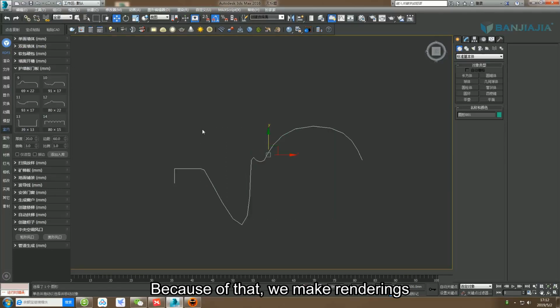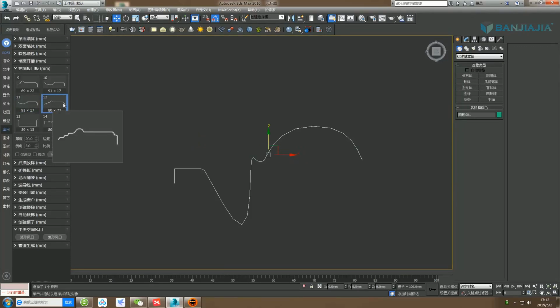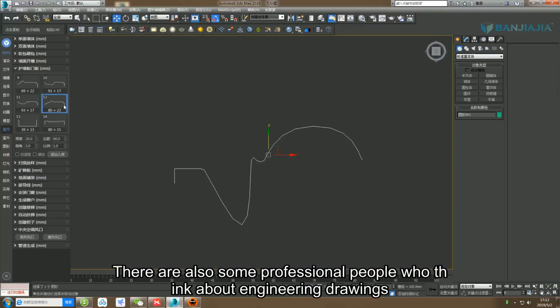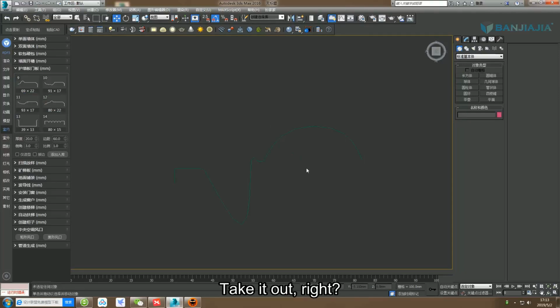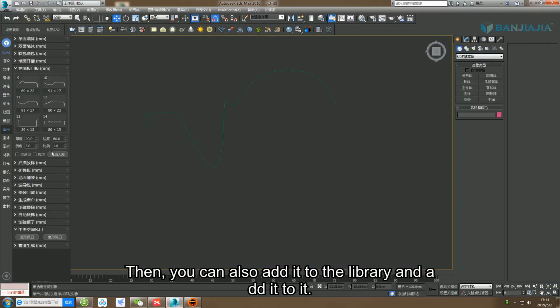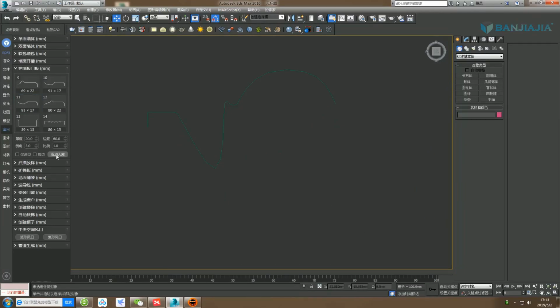Because of that, we make renderings. It requires various. This is different, this trap of Tohashiban. It's on some icon drawings. There are also some professional people who think about engineering drawings. It provides this Tohashi plate. This style of throwing noodles is for you. Then you can. How about this style of it? Give it an ending. Take it out. Right? For example, if you change your shape now, then you can also add it to the library and add it to it. Aspect for you to use next time. This is a change we made to this shape.